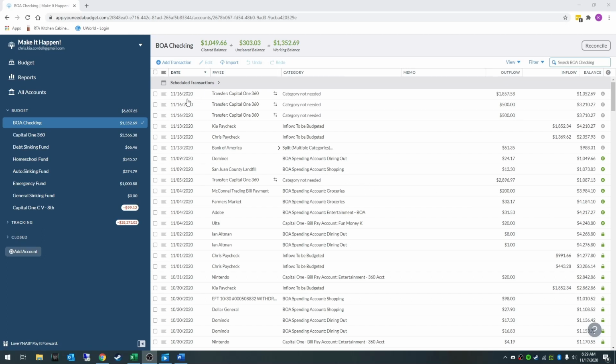In the check register, I track the date of the transaction, what it was for. If it's just a transfer between accounts, I don't necessarily need a category. And then I can track the inflows and the outflows. And then over on the right-hand side, I can track whether or not it's cleared the bank. It tells me the cleared balance, the uncleared balance, and the working balance. So I use that quite a bit.